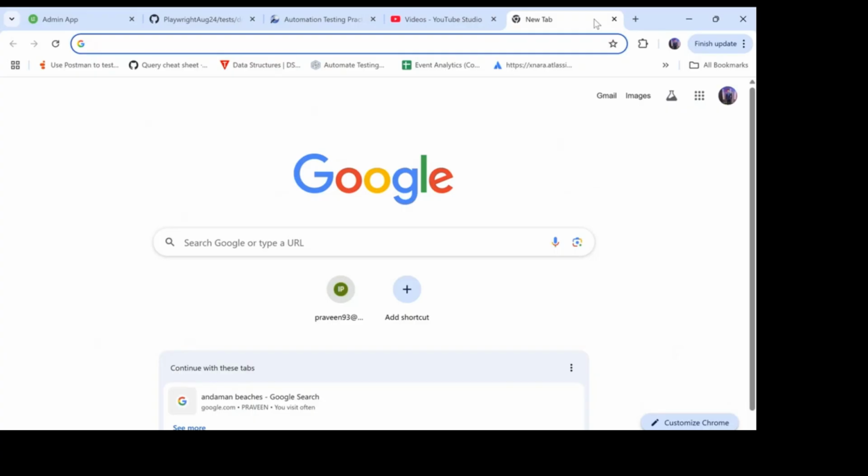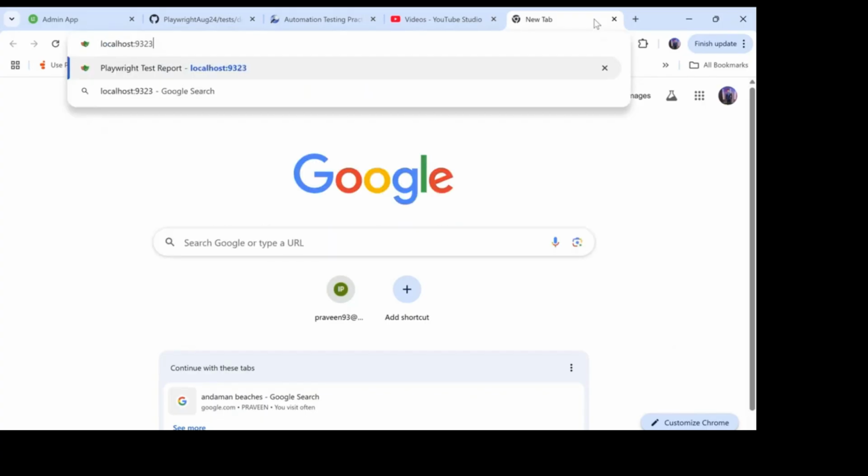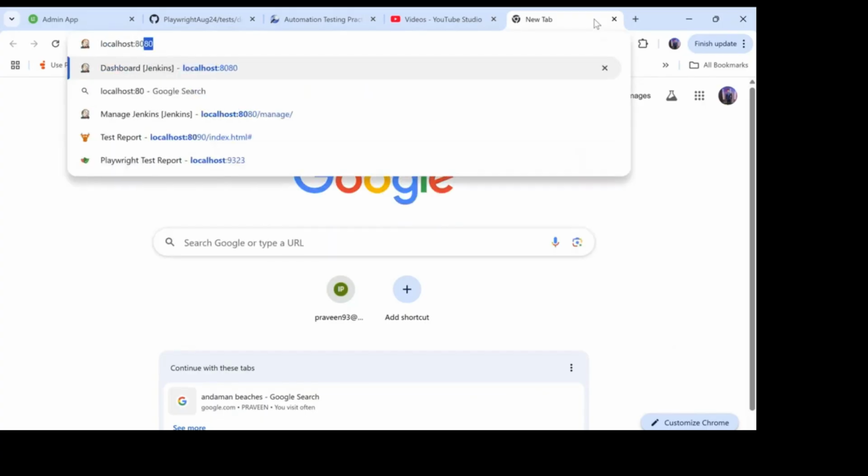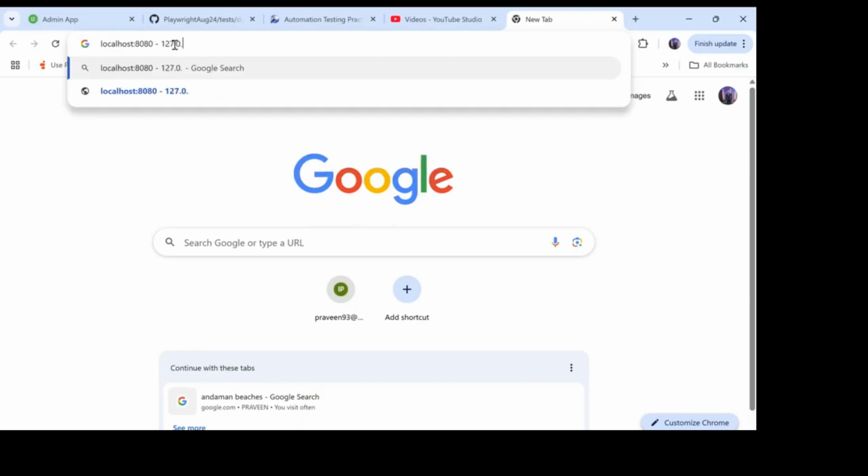So here again, you can simply say localhost colon 8080 inside your local system. You can also say it as localhost, and it will by default also take 127.0.0.1. 127.0.0.1 is equal to your localhost that you have given. Localhost means you are saying that you're running inside your local system.